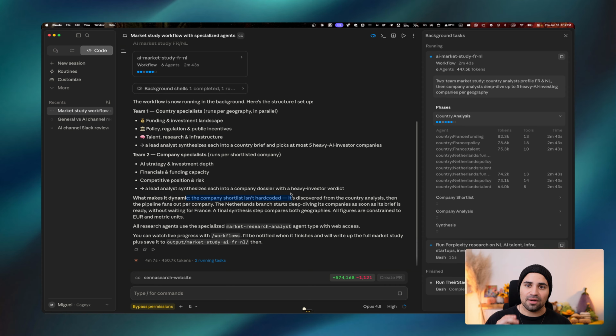I'm going to wait a couple more seconds to see the output of this dynamic workflow, and then I'm going to drop you off. I'll come back to you soon.